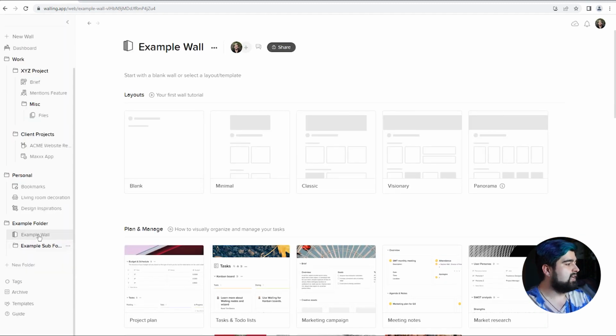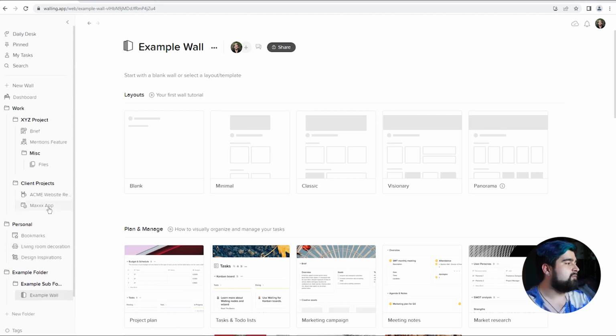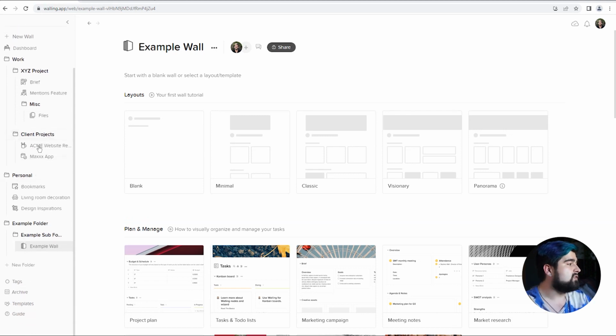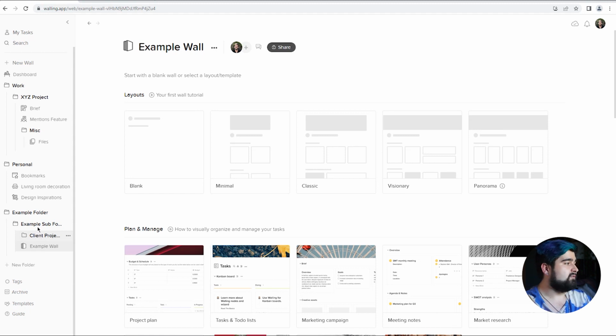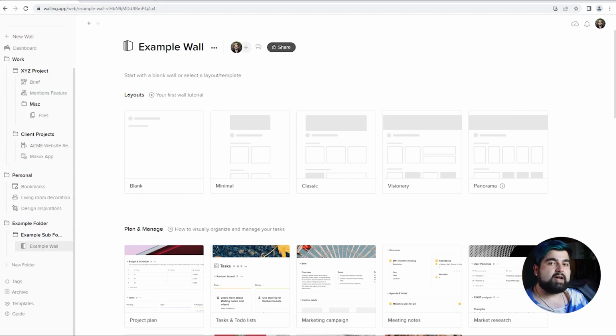So as you can see, we've got a subfolder within the folder, and then we also have a wall in there too. These are all drag and droppable as well. So if you wanted your example wall in the subfolder instead of the main folder, you can just drag and drop and move it around. And the drag and dropping feature can be used to organize this in general. Like if you wanted this entire client's project to go into your subfolder, you just move it straight there and you're done. So as you can see, we've quickly created some visual hierarchy for ourselves using the built-in tools within Walling very quickly and very simply.